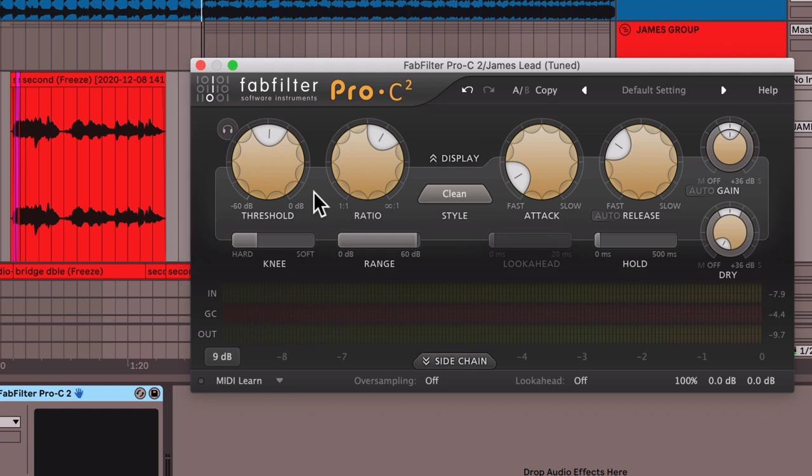So right about there is good. I'm just getting a couple dB of compression on certain words, but it's not too intermittent. It's coming on pretty frequently. So yeah, this is giving it a nice squeeze, but nothing crazy yet.